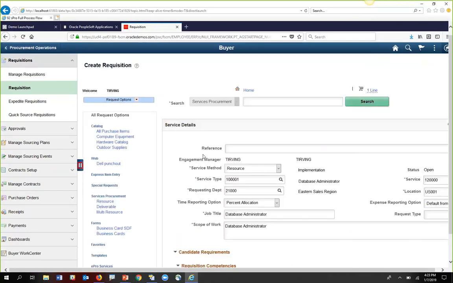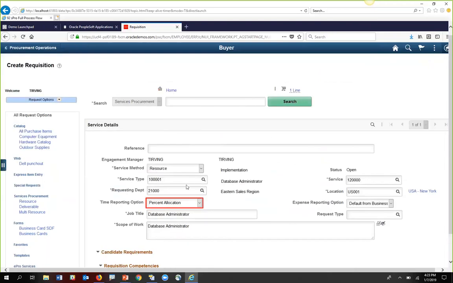And when I click on add, that takes us to an area, let me expand that, that is going to give us more information. So this is the template, as it were, of that service engagement. So we can see the method is going to be resource-based. We have different service types and departments. And as far as the time reporting option, you can do actual allocation, which means that your service provider could drill in and put time towards specific chart of accounts or specific projects. Or we can do things like percent allocation, and that's what we're going to do here. And we'll keep moving along.